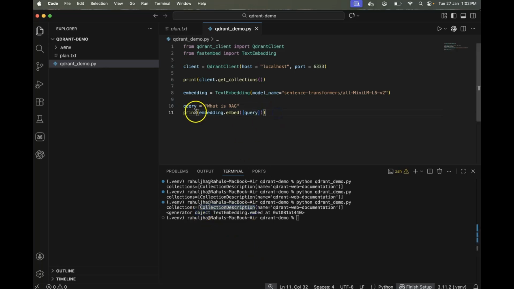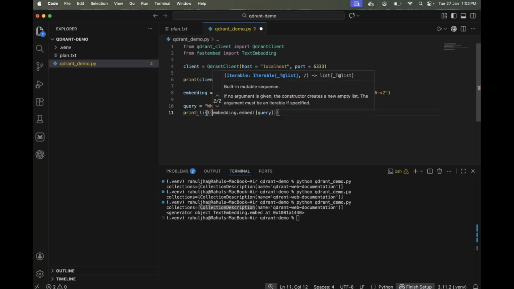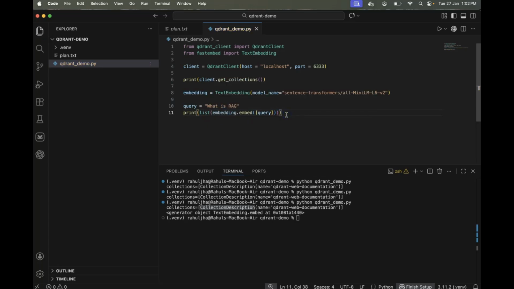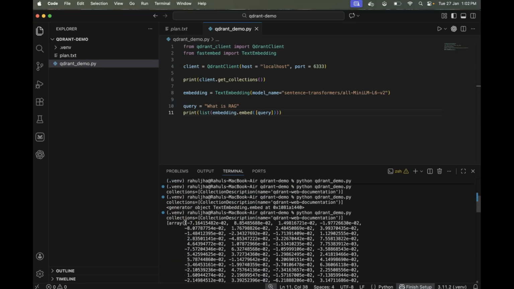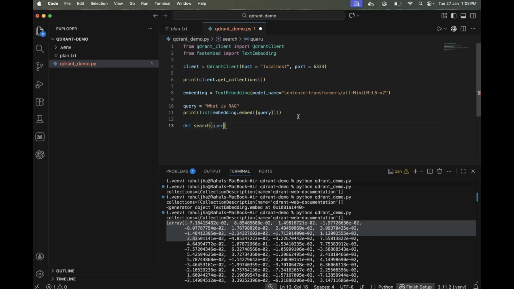Now how can I get its embedding? I probably need to wrap this in a list. Yes, I'm able to get it, and this is a list of arrays, which means since I passed a list of query, it returns a list of arrays. Now we are able to get the embeddings. So now I'll start creating the function. This function will be called search maybe, and in the search I will take the argument as query.